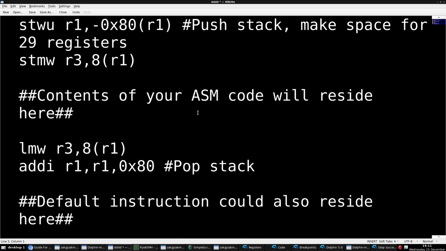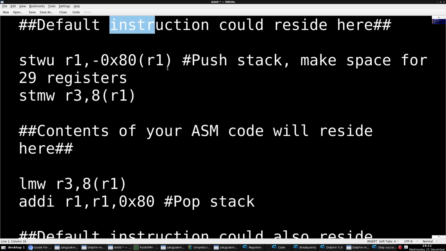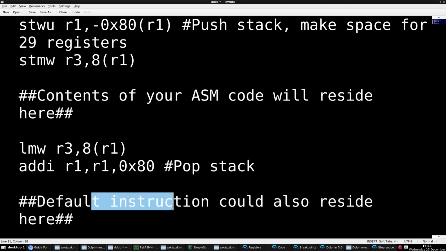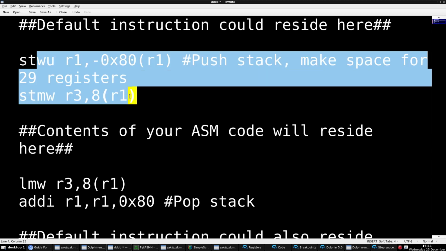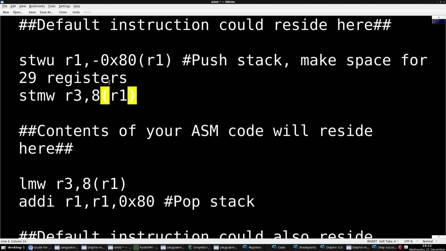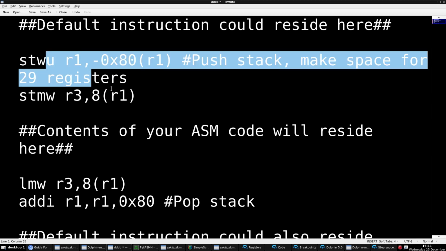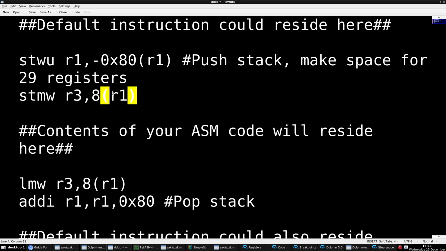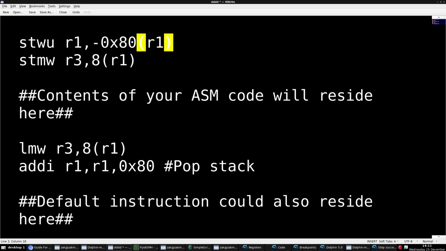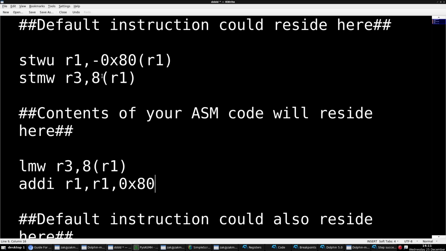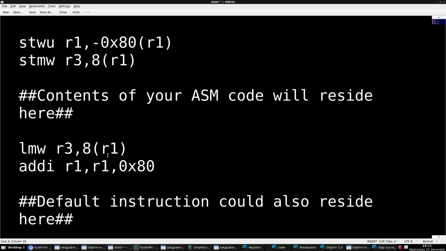As usual, we talked about in previous episodes, your default instruction could reside at the very top, or it could reside at the very bottom. You can see the push-the-stack instruction is a little different than the older one we talked about in previous episodes, but this will back up R3 through 31. Okay, so let's go ahead and just remove this comment. So there, that makes it a little bit easier. And then we restore the values and pop the stack.